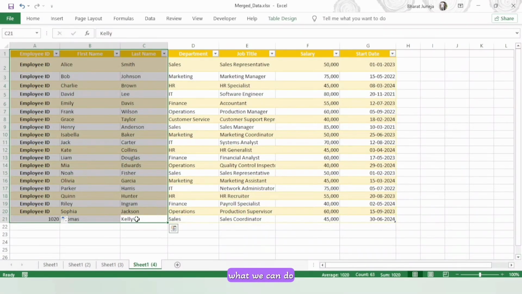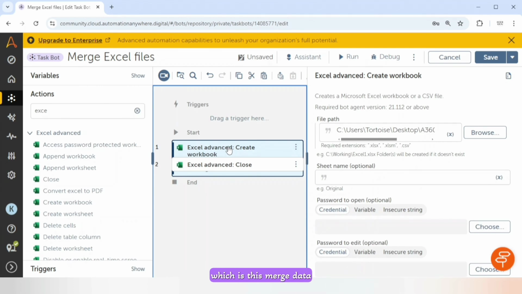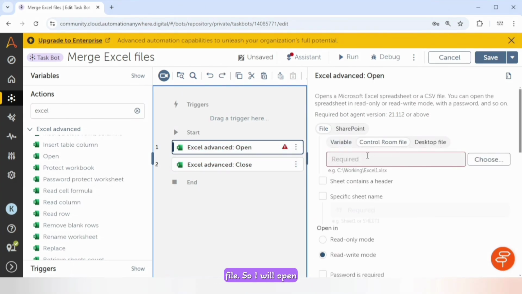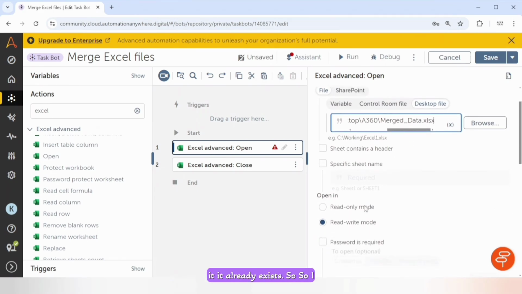So then what we can do is, for example, I want to append the data in the existing workbook, which is this merge data file. So I will open that file, and here I will give the path of this file, merge data, because it already exists. So I will use this in read write mode.